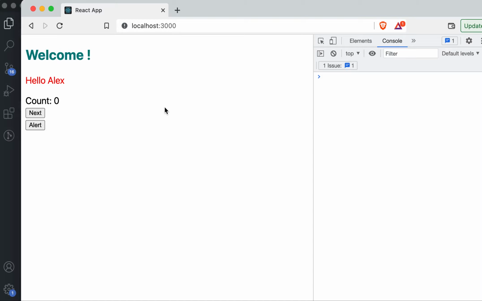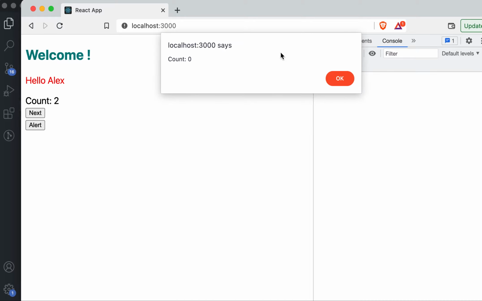So let's see that. Right now I'm going to click, and after clicking I'll press this button a couple of times. I clicked, I pressed it a couple of times, it became 2, and after 3 seconds the alert comes, but that alert is showing you count 0, and that's what we are going to understand: why.